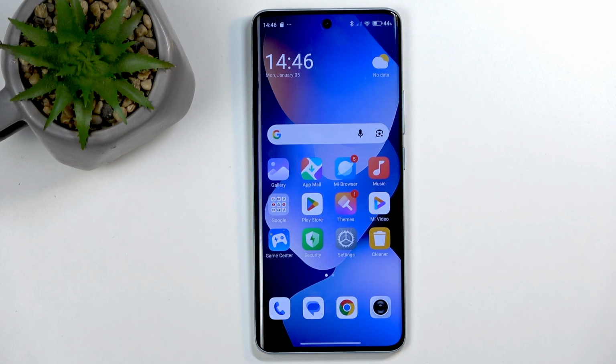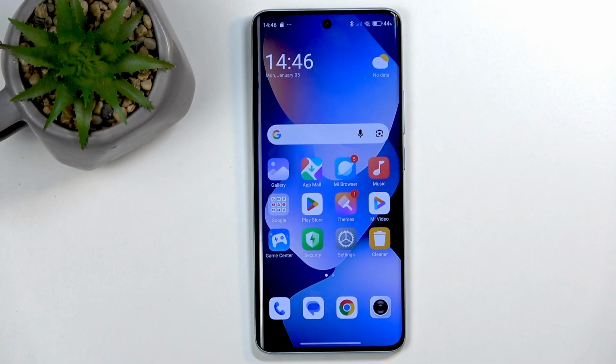Welcome. In front of me is a Redmi Note 15, and today I will show you how you can set up and use your portable hotspot.